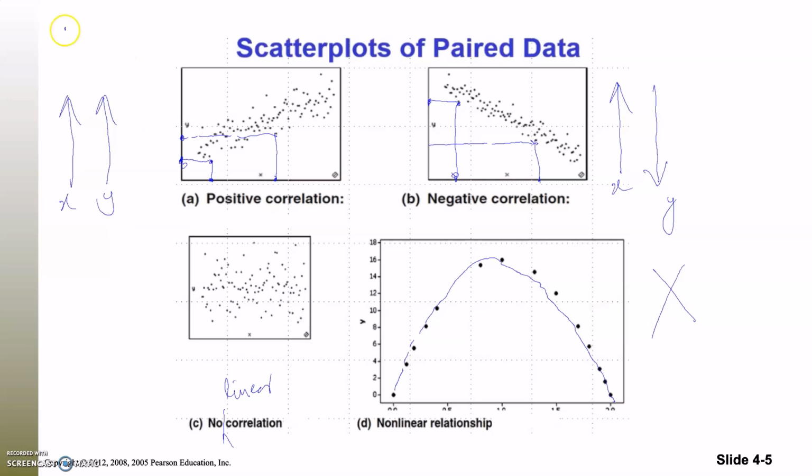As the x value decreases, the y value also decreases. And here, as the x value decreases, the y value increases. These two variables move in opposite directions, but here the variables move in the same direction, right? I hope it is clear.